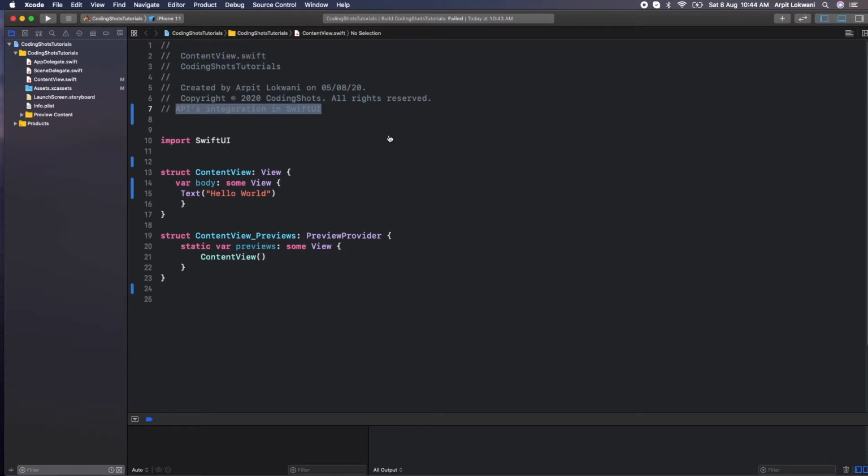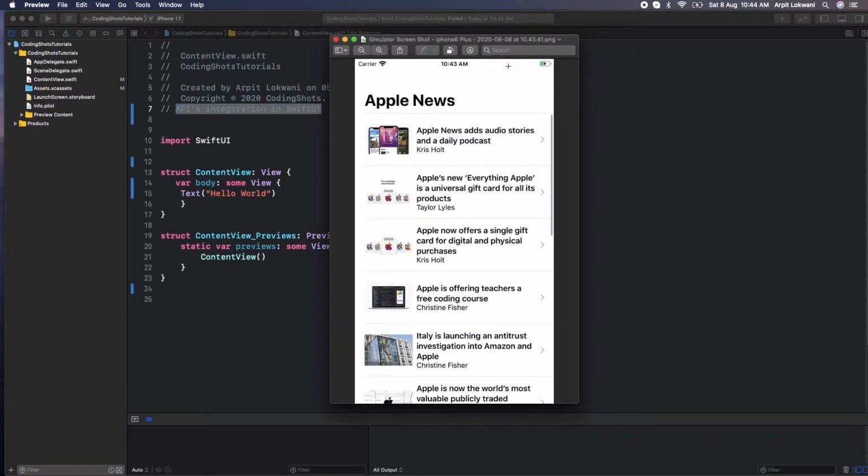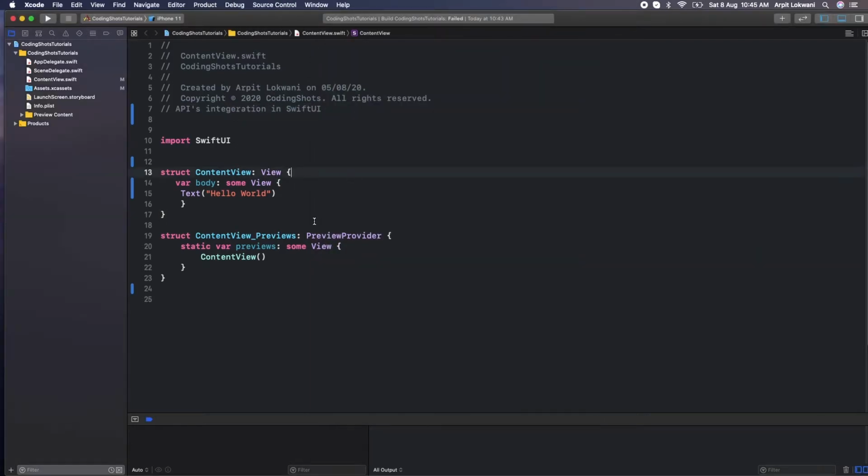So for that I am planning to take one example, having the list view, some title, subtitle and some image. Clicking on this, it will navigate to the detail view having the URL, so a web view inside that. So let's start coding for that.